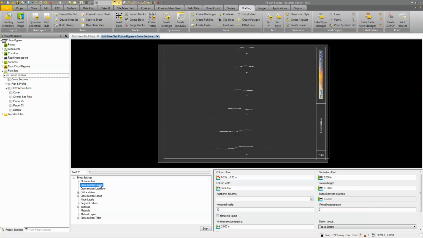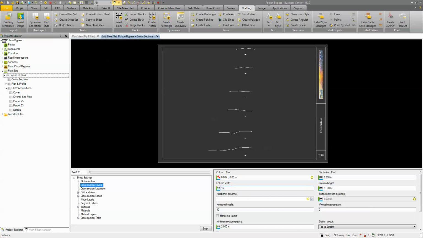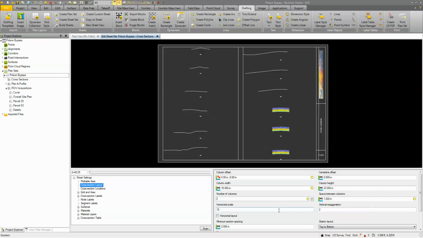Let's click on cross-section layout. So under cross-section layout, we want the offset to be 0, 0. We want the column width to be 16. We're actually going to have 2 columns on our sheet. Our column height will stay the way it is. And you can see the yellow dots have now disappeared. We're going to do 2 columns. And we'll leave our horizontal and vertical scale.